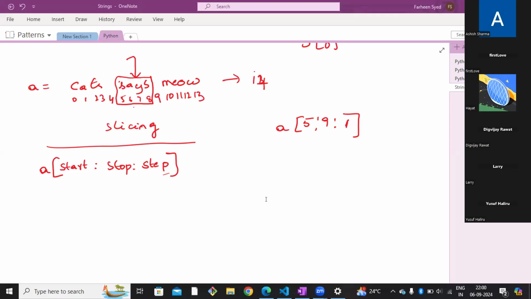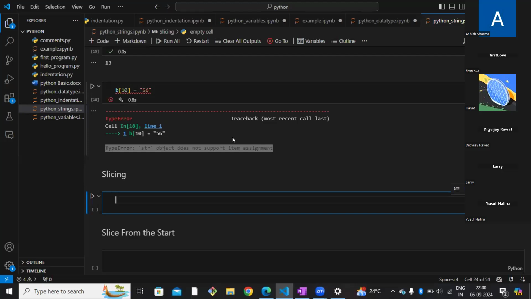So here what you will get: I have started from index 5, then 9, then 1. We will get the output as says. So let's go to VS Code and see.